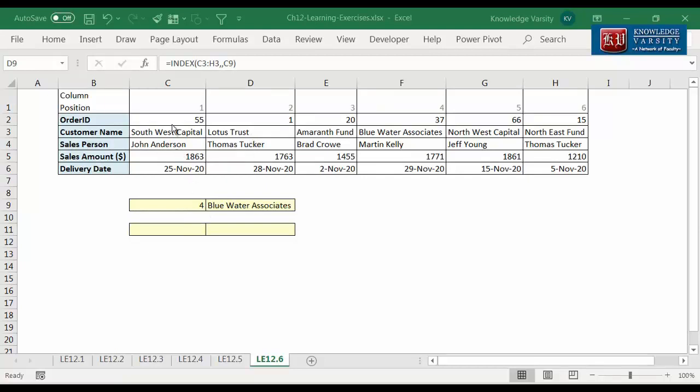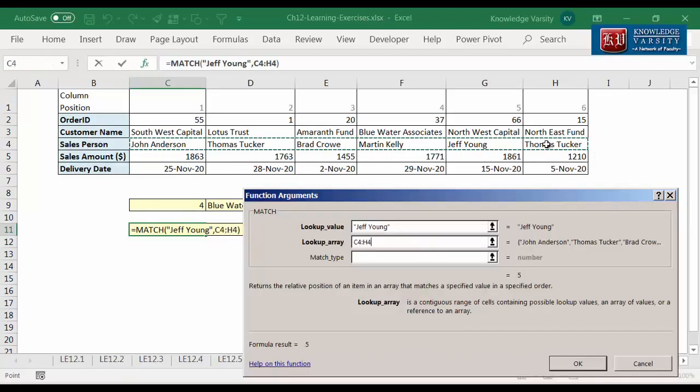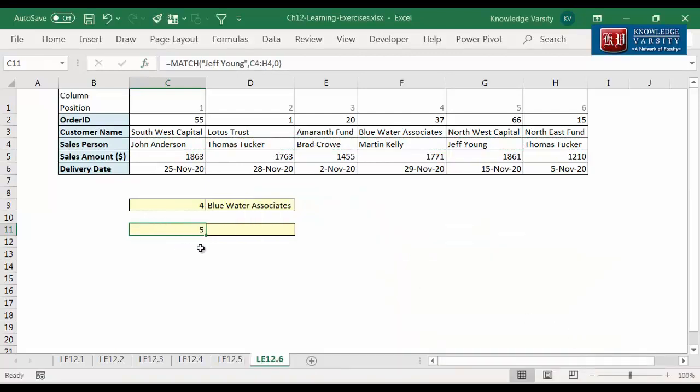The cell range C2 to H6 has order-related data. In cell C11, enter equals, MATCH, open parentheses, and click on the function icon. You can see the MATCH function dialog box. Enter Jeff Young as the lookup value. Enter C4 to H4 in the lookup array. Enter 0 to perform an exact match. You can see the MATCH function has returned 5.